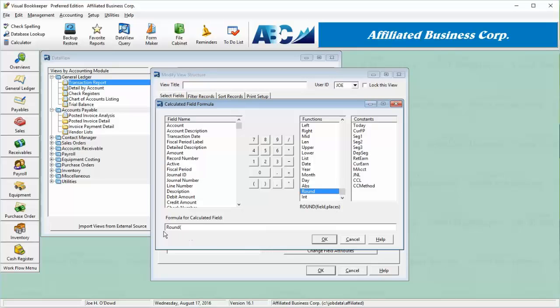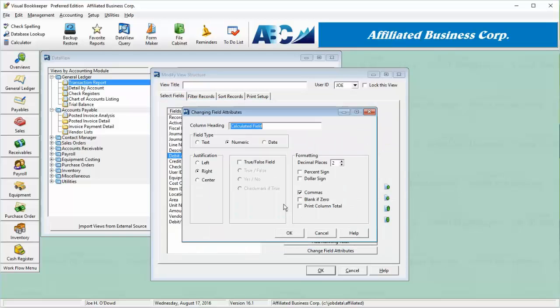The system places the round function and an opening parenthesis in the formula. I now double-click on the amount field, and it is added. I now finish out my formula by adding a comma and the number of places to which to round my figure. Now I give my calculated field a name, Rounded Amount, and my field type will be a numeric field with no decimal places, since I'll be rounding. Now I say OK, and I see a new column called Rounded Amount.